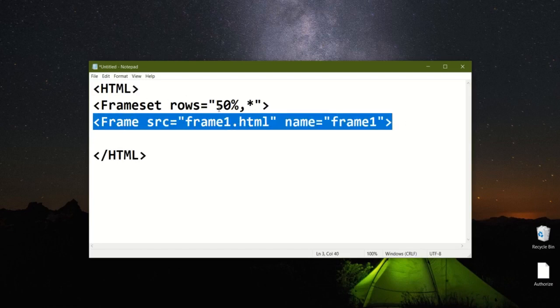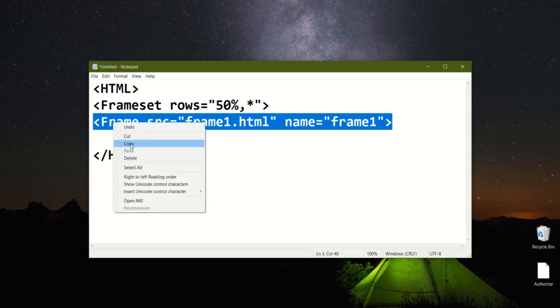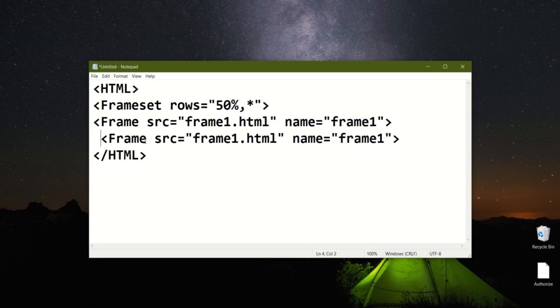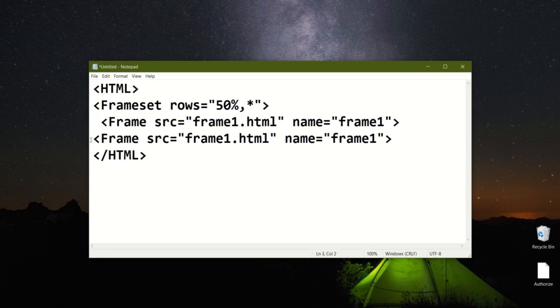according to our page, 2 rows are there. So, same, this is the frame 2 and name also frame2. Okay.